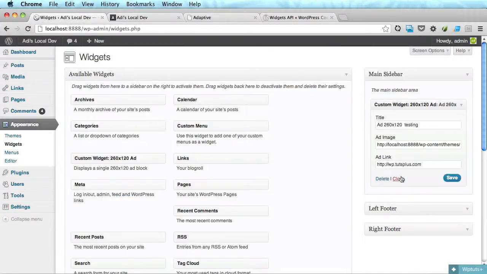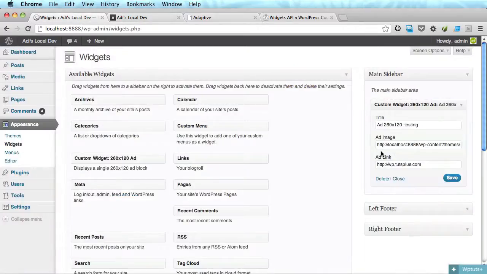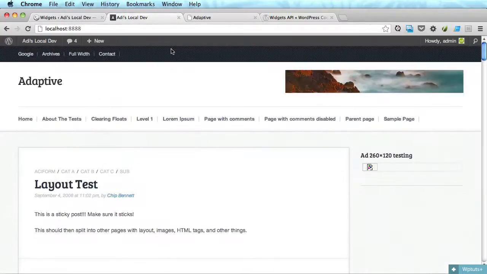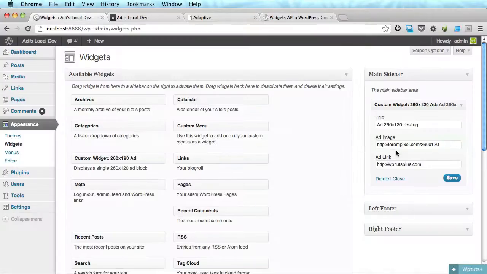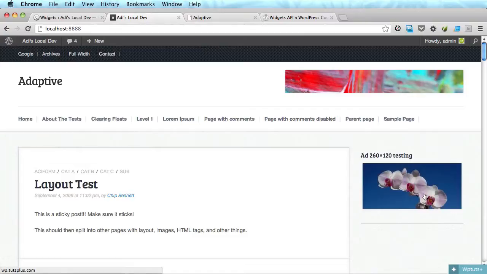All right. So the ad, and let's do like a 260 by 120 image. Oops, sorry. It's like this. And there it is. All right, so that was the rest of the widget video.